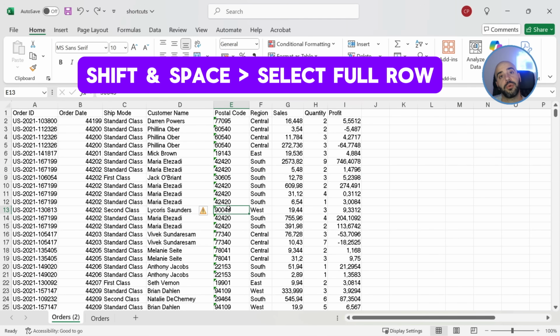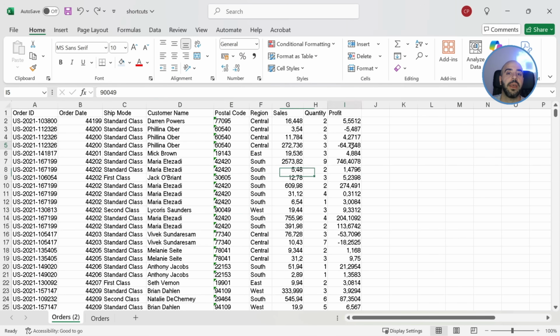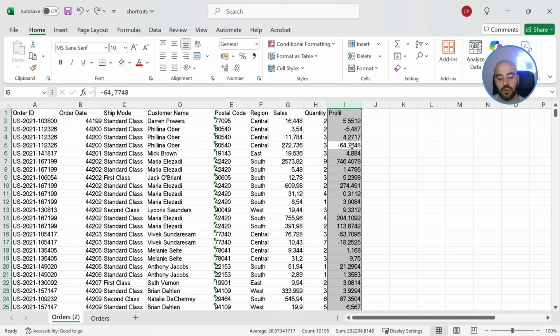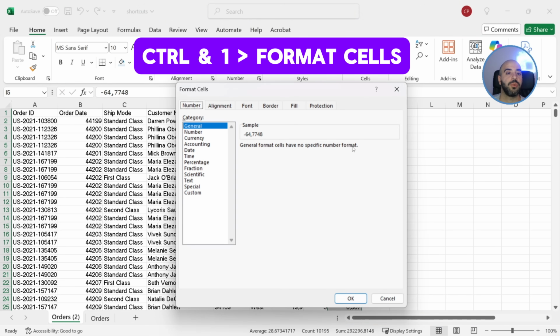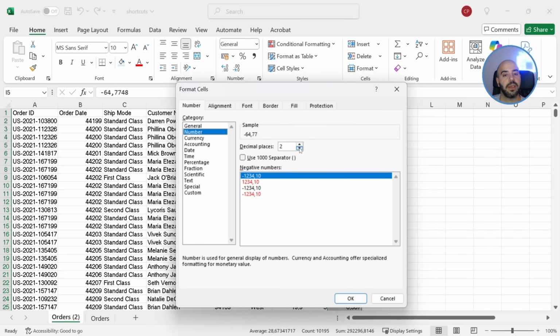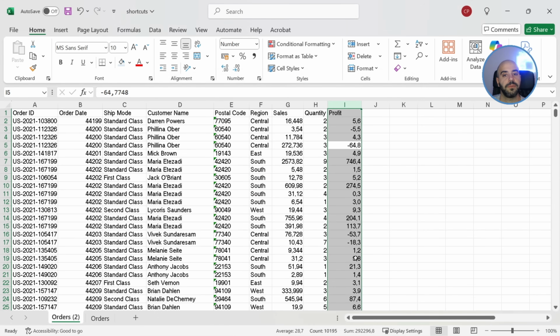Now let's assume that we would like to format all cells in column I, the profit. We could press, as we said, Ctrl-Space to select the full column, and then Ctrl-1, which opens the format window. And here you can go to number and select one decimal place.